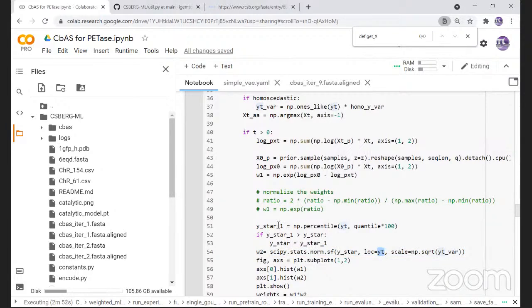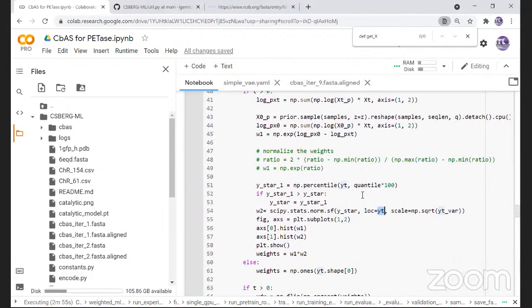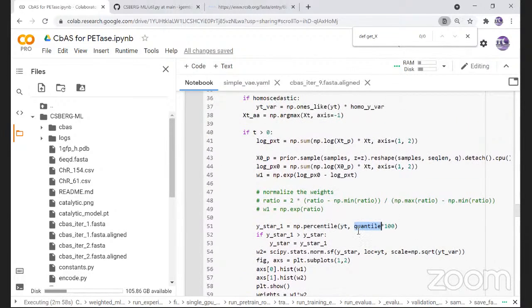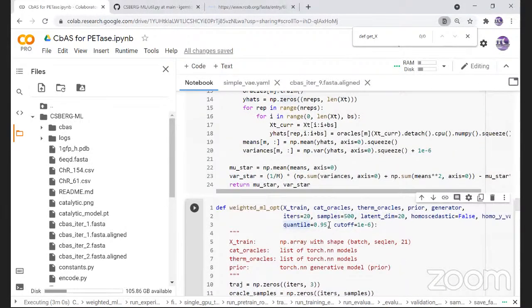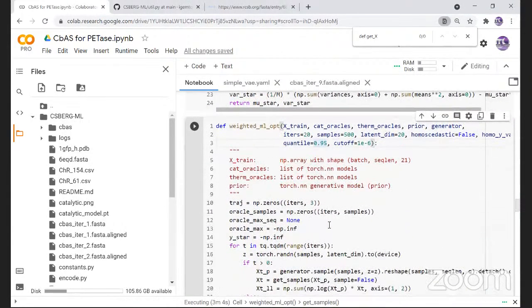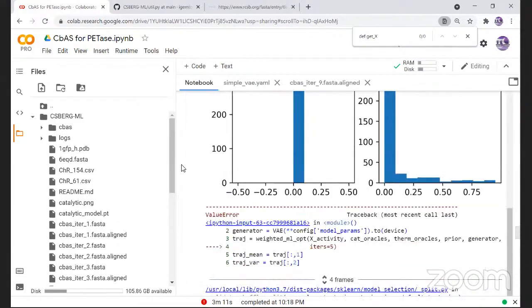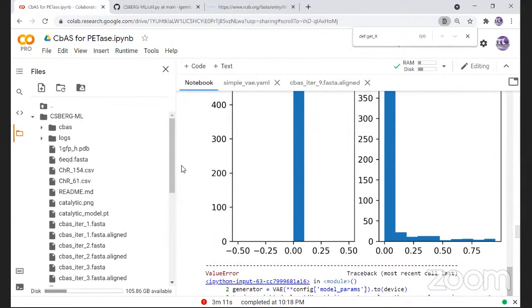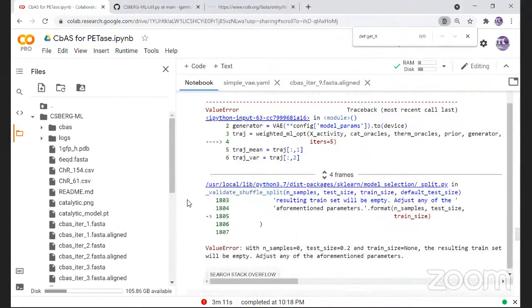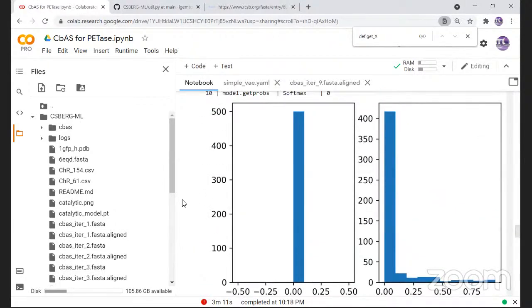So yt is the thing you want to look at. And you want to look at some particular quantile. So for example, here the quantile is 995. Okay, that might be too stringent. And the weights might just be... Yeah, so actually that's a parameter to change, even though in the CBAS paper, they said this didn't really change much. Okay, and now you can see n samples. It's just vanished. Right.